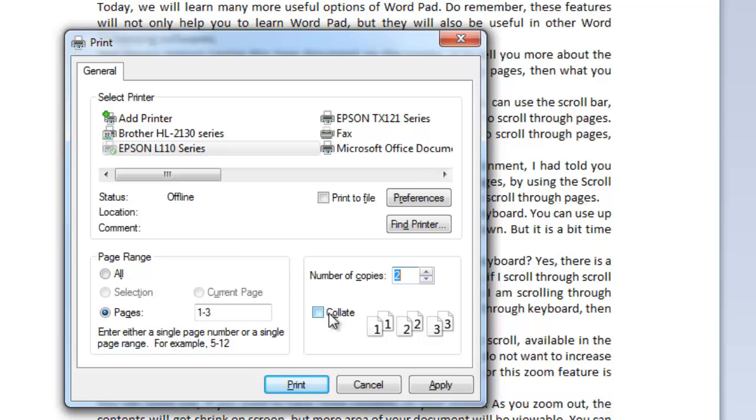If you make a check mark on the collate option before you print 5 copies of a 10 page file, then Wordpad will print the first page, then the second page, and so on. Then it will repeat the same process for the second, third, fourth and fifth copy of all the pages. This way, you will have arranged copies of printouts in your printer tray.